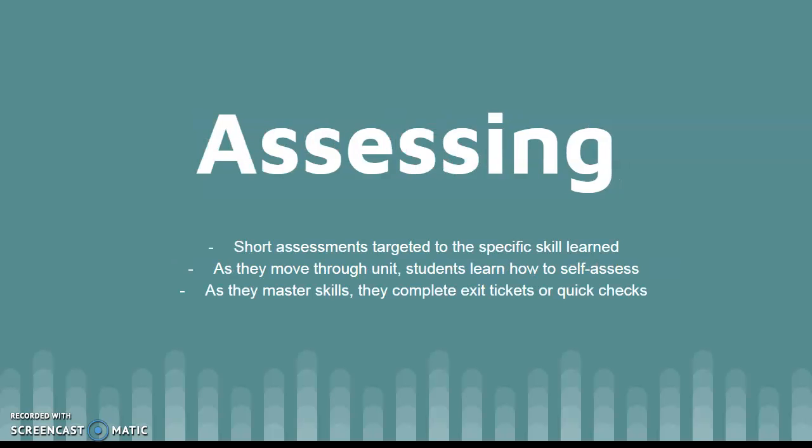The next thing we want to talk about is assessing. Now, there's 2 types of assessing. One's going to be during their practices, and the other one's going to be at the very end of the specific lesson, right? So our lesson's on multiplying by tens.